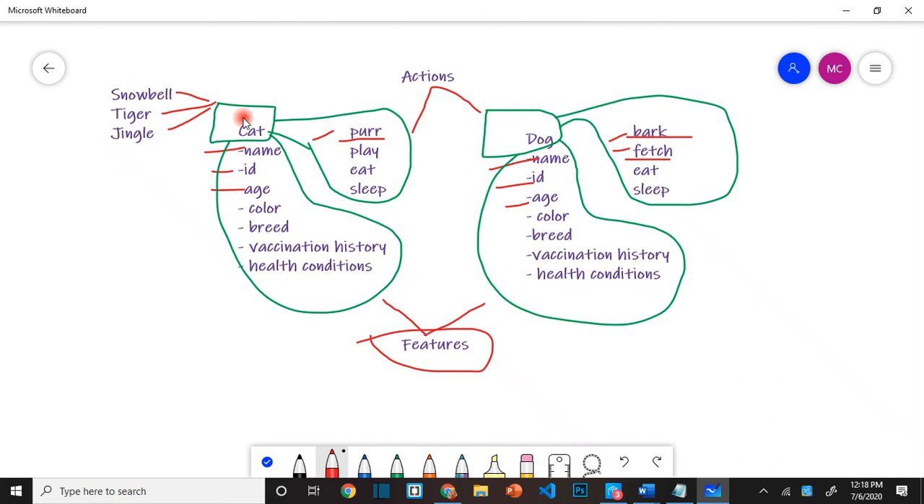Okay, however, Snowbell, Tiger, and Jingle exist in the real world. They all belong to this species or a feline species, cat being the subspecies or whatever it is. Okay, so that is what I want you to think of. This blueprint, and these are real world animals that exist in flesh and blood.